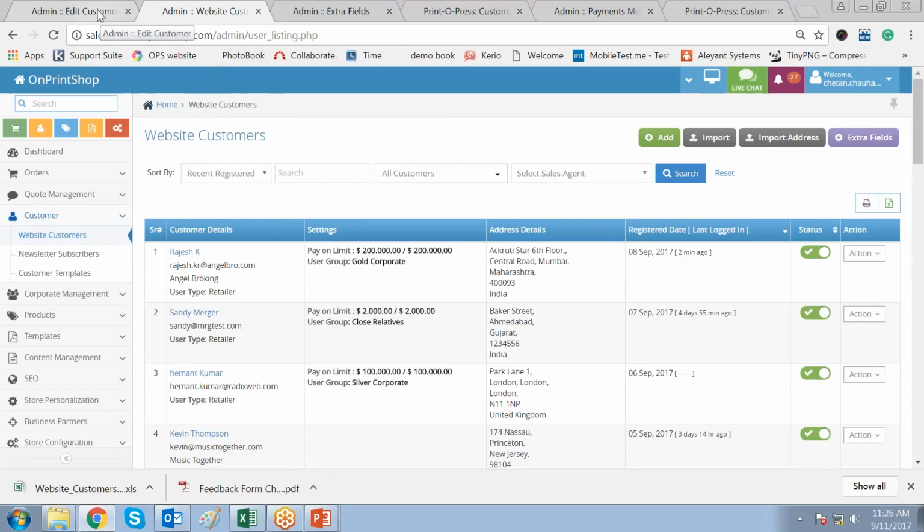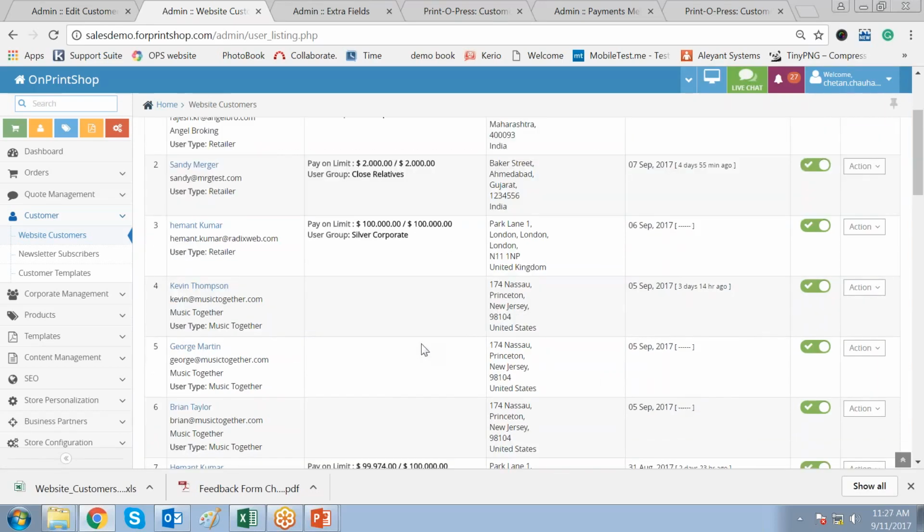Now let us go on to the front store. Our admin panels are, and you can see that we have given a 200 USD limit for this customer, and we have created a close relative group. Now this customer belongs to this close relative group.